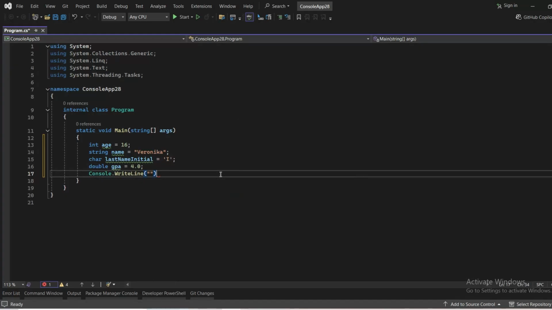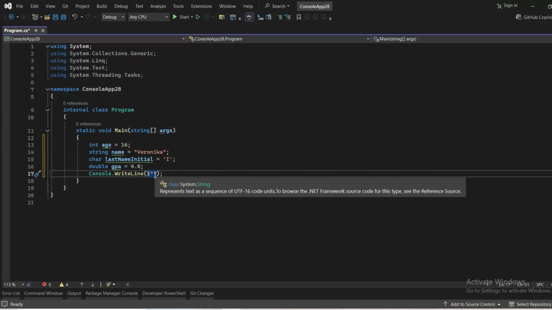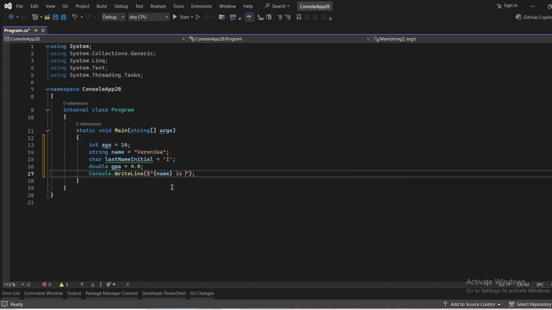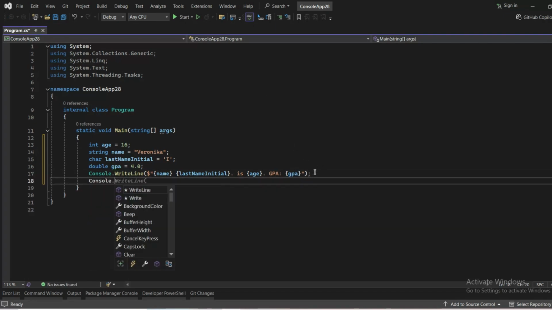To use all variables in one sentence, we add a $ sign before the quotes. The $ sign tells C# that if it sees curly braces inside the sentence, then it should replace them with the variable's value. On the next line, add Console.ReadLine.